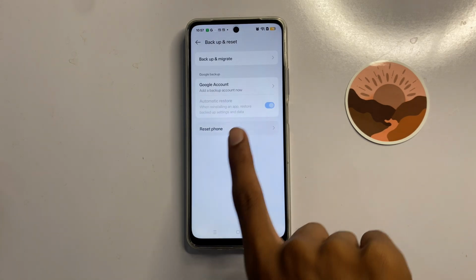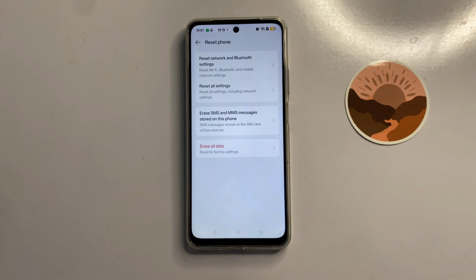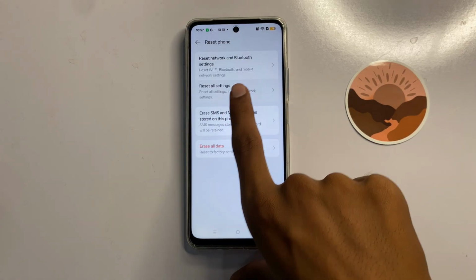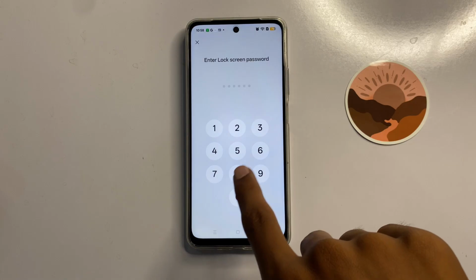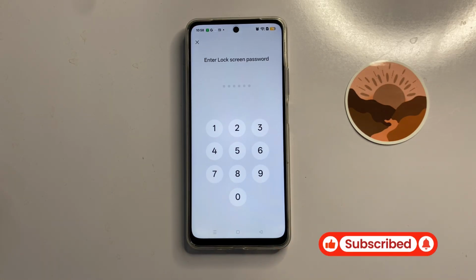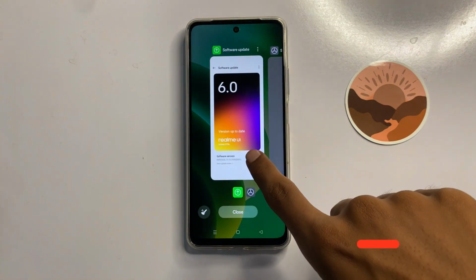Now click on reset phone, and here you can see the option reset all settings. Now click on it, and here enter your password to reset all your settings. After resetting all the settings, your problem will be fixed.